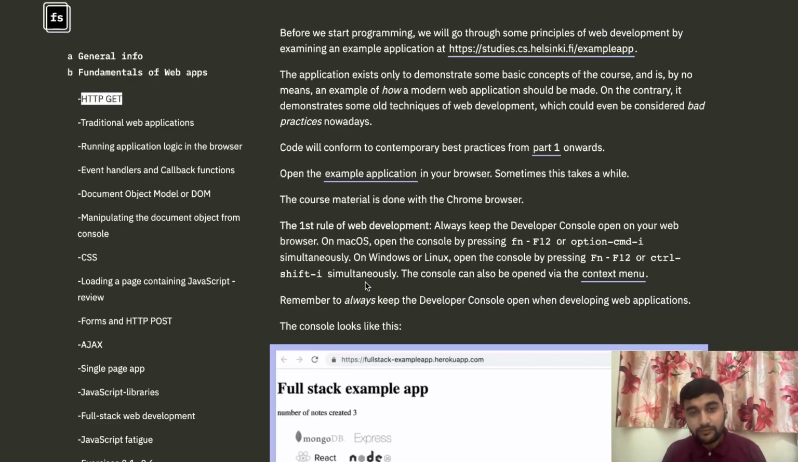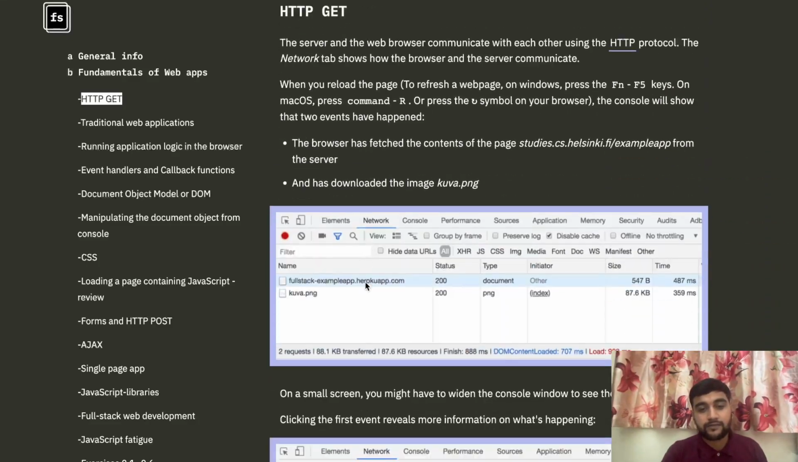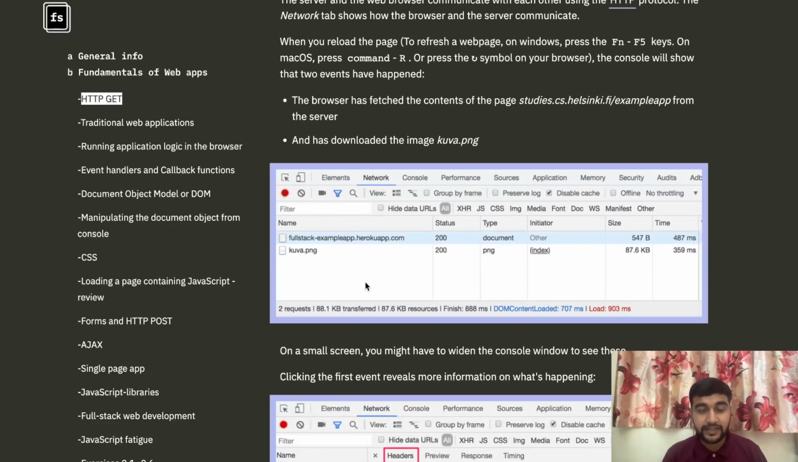So in this section they explain what a web app is, how a web app works, the difference between the way web apps traditionally worked and what's different today with single page web apps. They also explain what an HTTP GET request or network request is, how they work, and how they look in the browser console or the browser network tab, and what happens when you hit a URL.